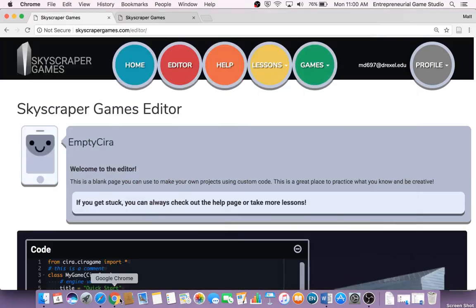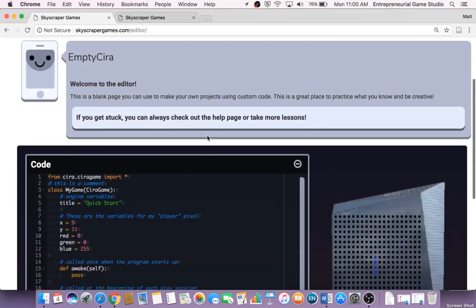Alright, hello again everybody. We're back here at Skyscraper Games. I'm in the skyscrapergames.com website in the editor, and this is Quick Start Lesson 3.